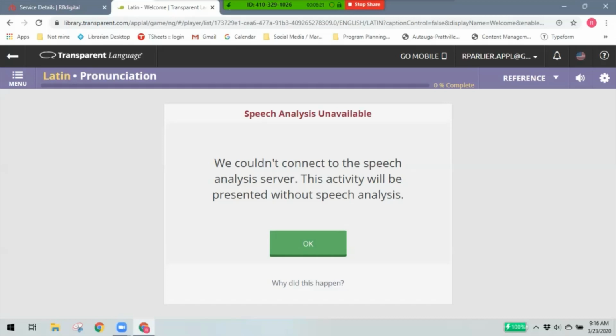And so it's a really cool way to get a visual on pronunciation. So I'm going to go ahead and press OK for now because the speech analysis server, we can go with or without it. So if you don't have access to a microphone, or you're in a coffee shop and you don't want to speak out loud while you're doing Transparent Language Online, you absolutely can continue without. But for now, we'll just hit OK.